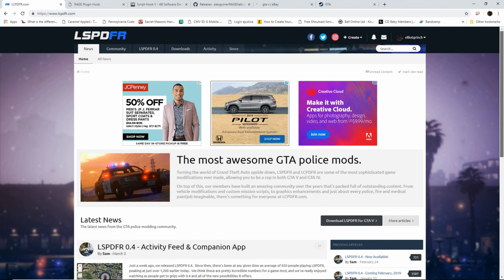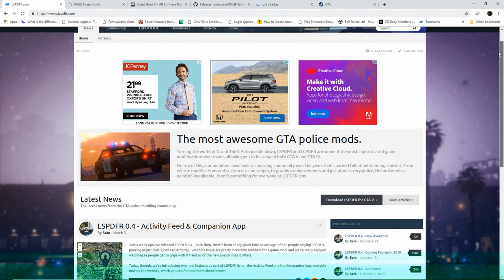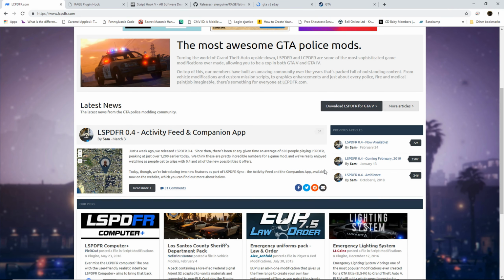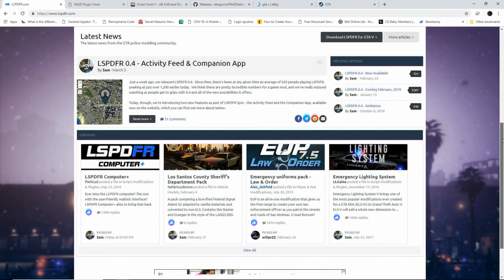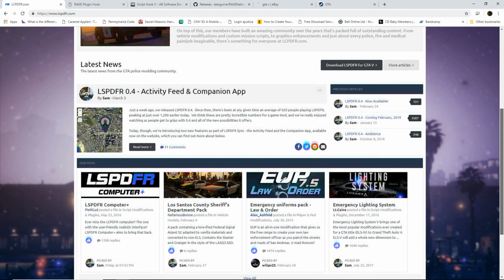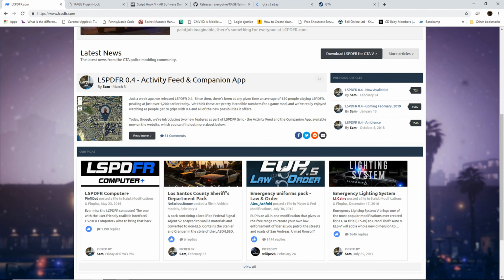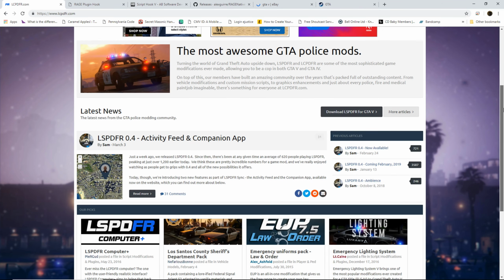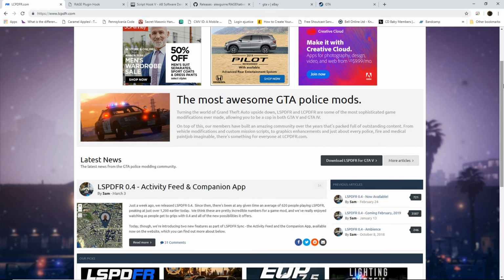So of course you want to go to the LSPDFR website and take a look. Make sure you read the README. Go into the wiki, the GTA 5 LSPDFR 0.4 wiki, for any type of assistance, because there's a lot of things that have changed as far as installing uniforms and cars, because you can have your own patrol vehicles for each area. There's a lot to it. So make sure you read up on that to assist you.